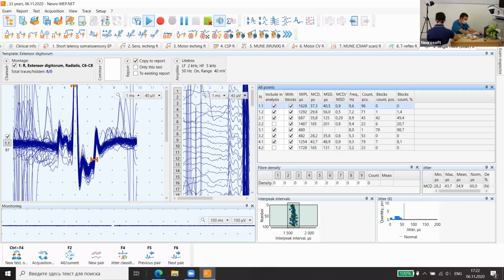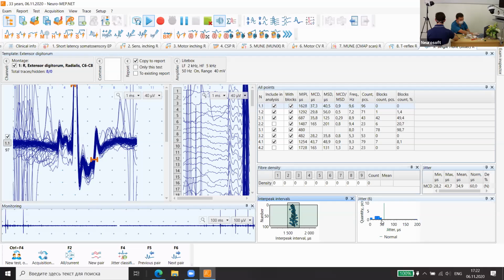Also, if it was the same good form, but it's not, we can copy this and measure jitter between these also pairs. But now you can see the jitters and this histogram is normal. Abnormal jitter is more than 60 microseconds, and it's sometimes seen in myasthenia gravis or something like that. It can be more than 100.